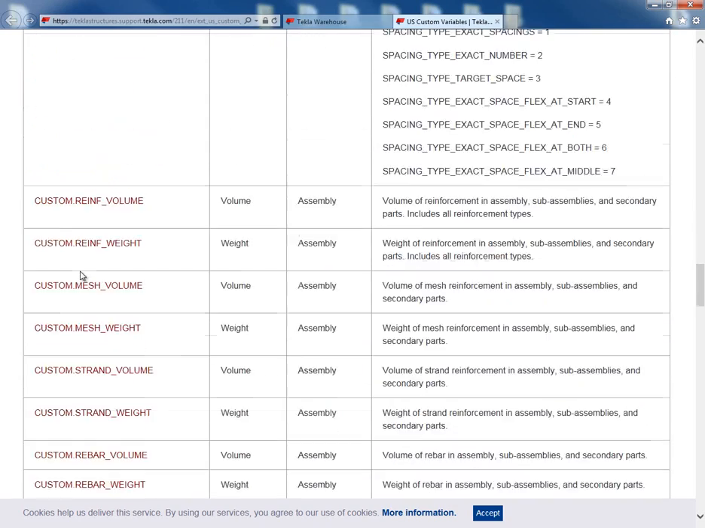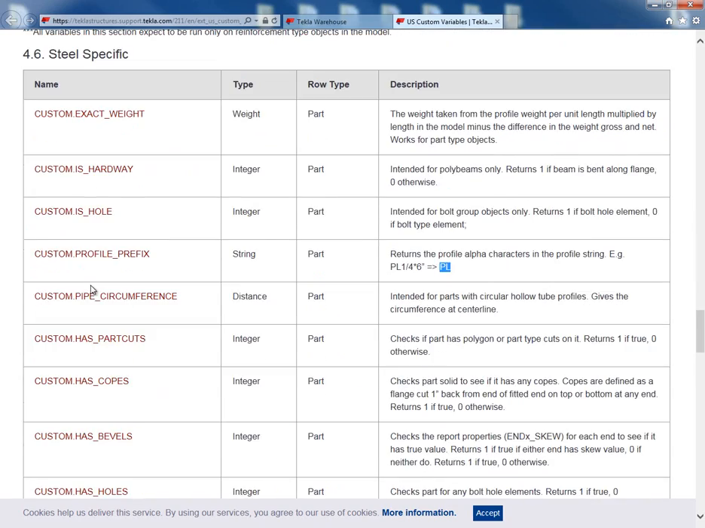You can see that we have concrete and rebar specific ones. And then I want to focus here on just a few steel specific ones. You can come in and see that if you use this custom.profile underscore prefix, if you had a profile PL quarter by six, it's going to return the PL for you. You can also get the pipe circumference if you want that.